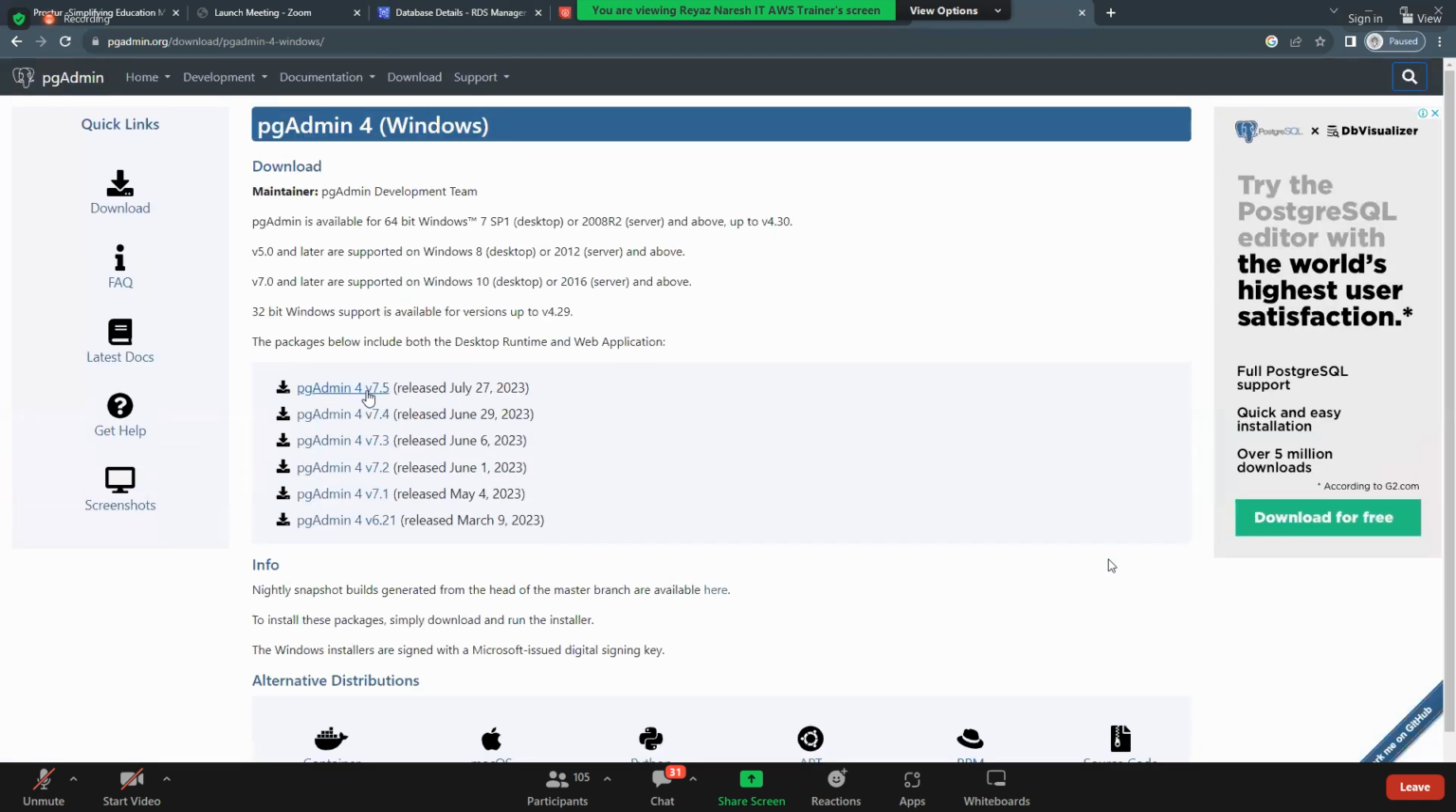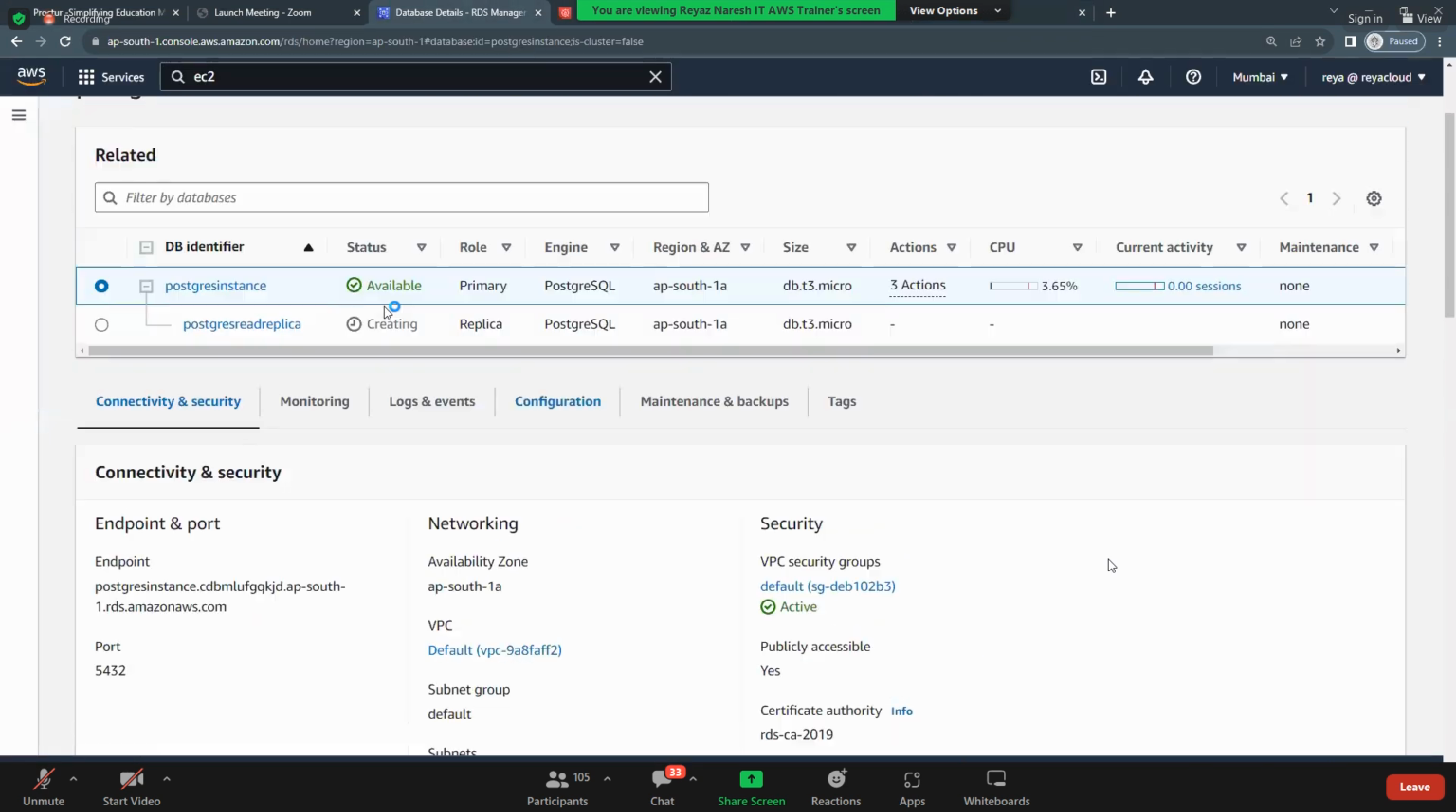Which one will you go for, the latest or the second? Latest or second? N-1, always remember. So go with N-1. So download this and then install. Next, finish it. I have already installed it here. So this is pgAdmin. So should I show you how to connect to this? Okay, this is available now. Let me show you how to connect.